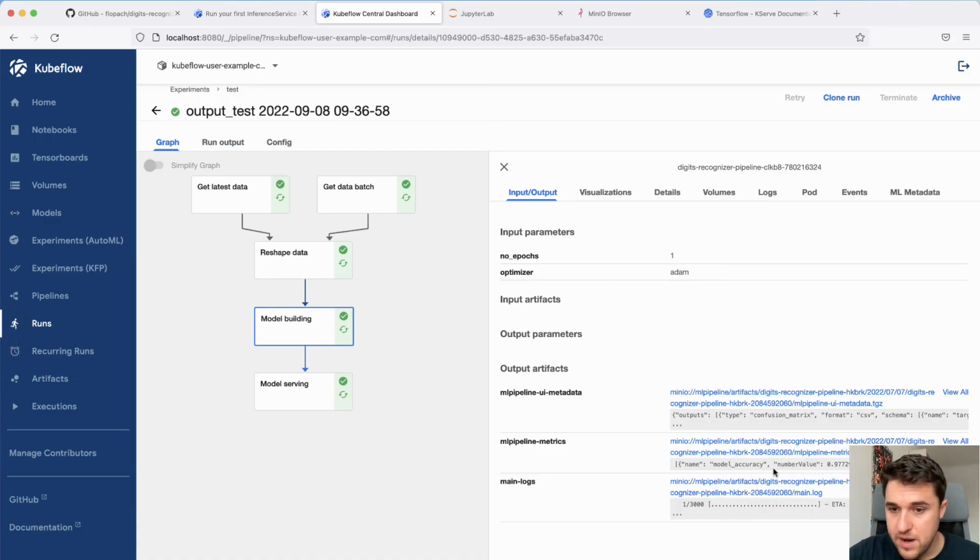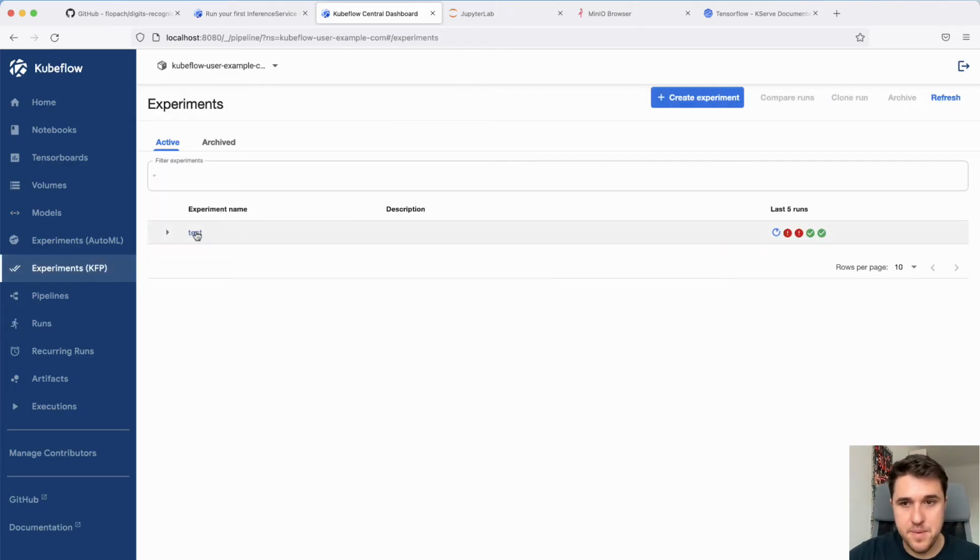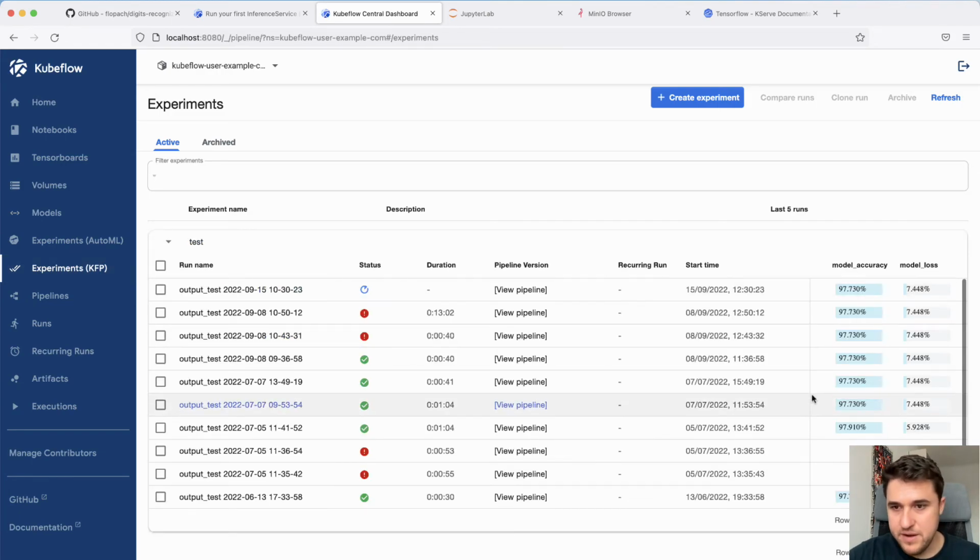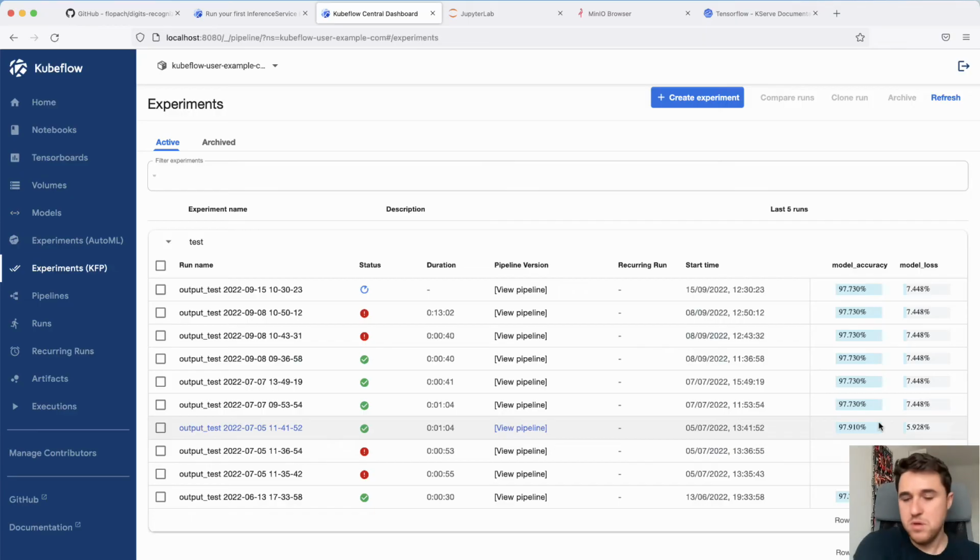So you have here model accuracy and so on. These are the things that you actually see in the experiment step. So when we go here to the experiment step, you see the model accuracy, model loss. These are the parameters which can be seen there.